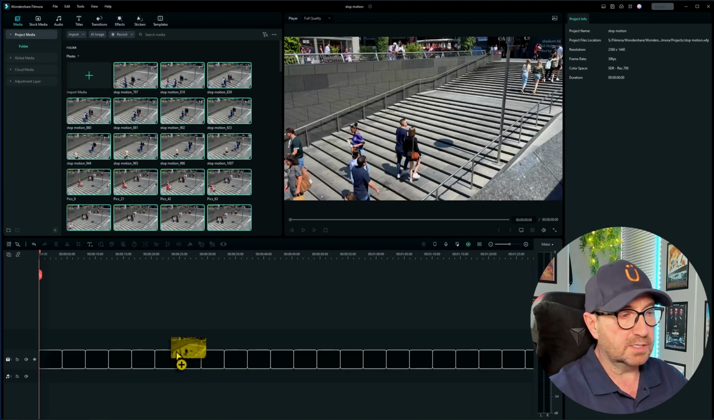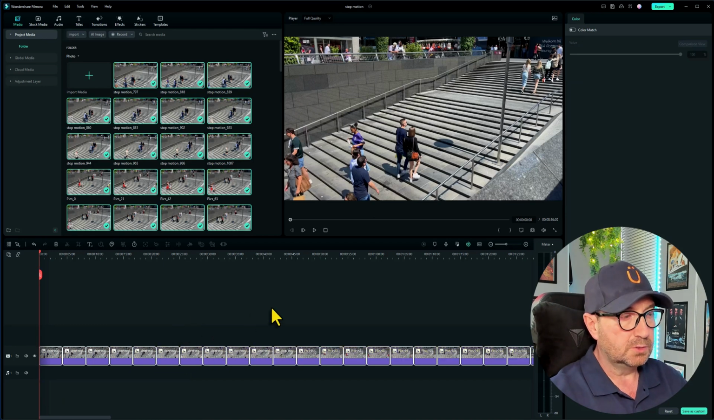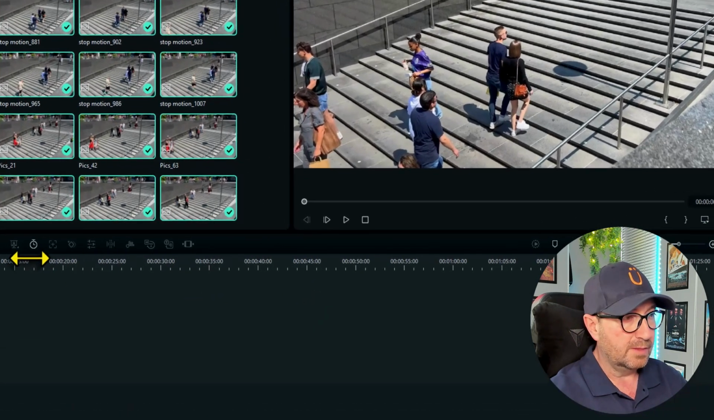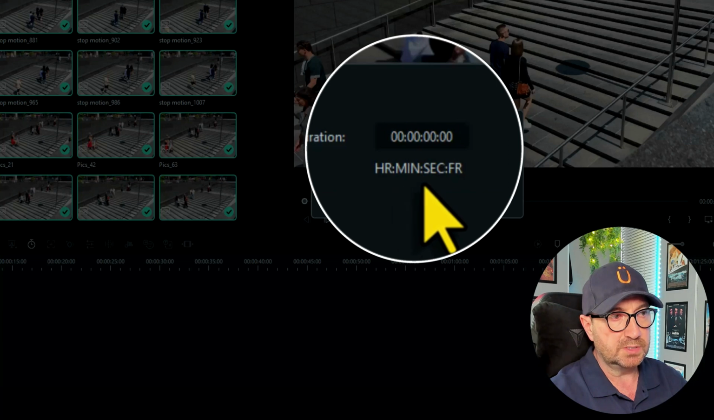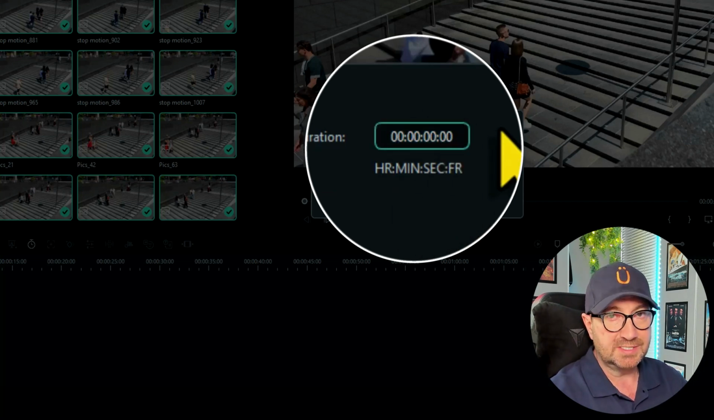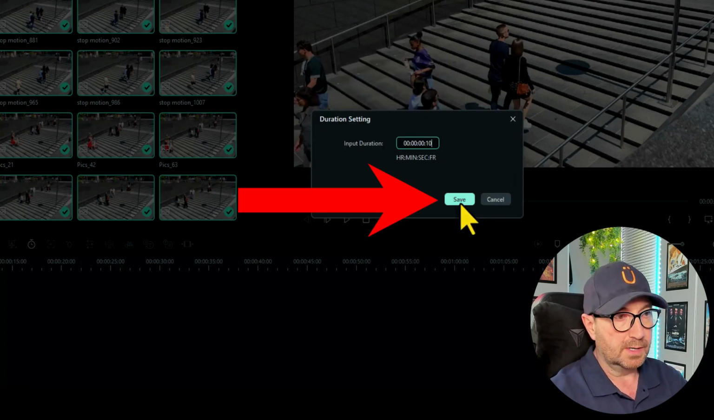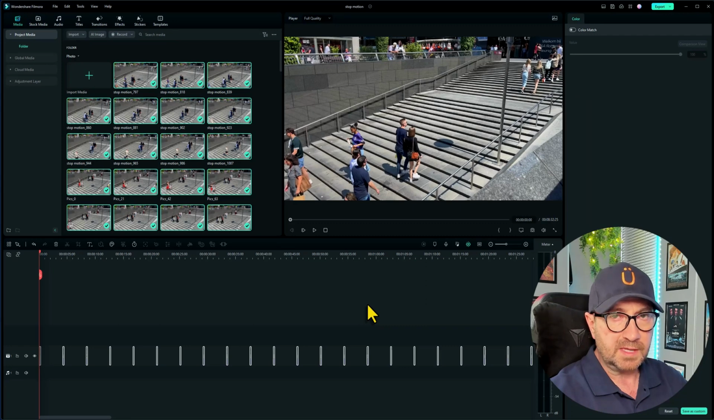Just give that a second. Like I said, there's quite a few of them there. Don't worry about seeing them all on the timeline. What we want to do is just change the duration of them. So again, make sure they're all still highlighted. Again, if they're not, Control A. Then click on duration. Now you see it's got hours, minutes, seconds and frames. We want the frames on this to be 10. So the last column needs to say 10. Click on save. Give it a second.